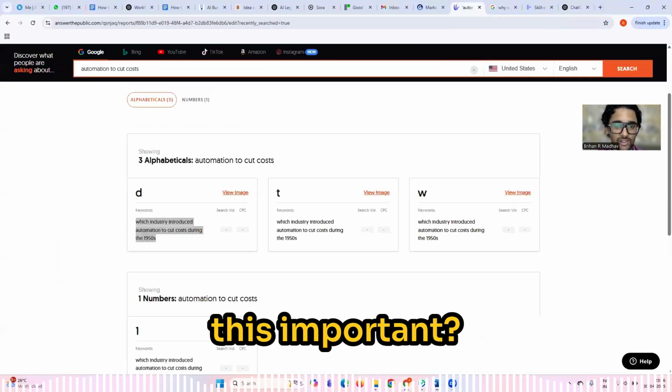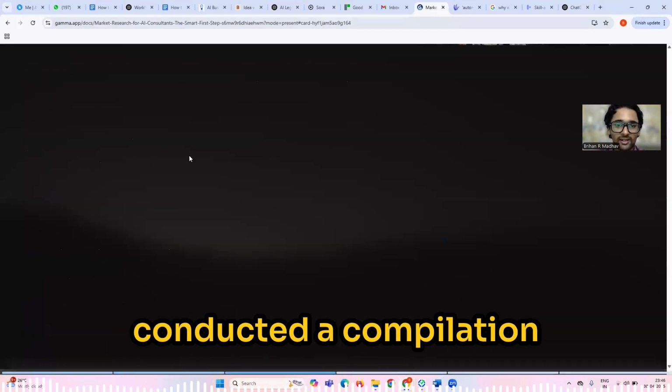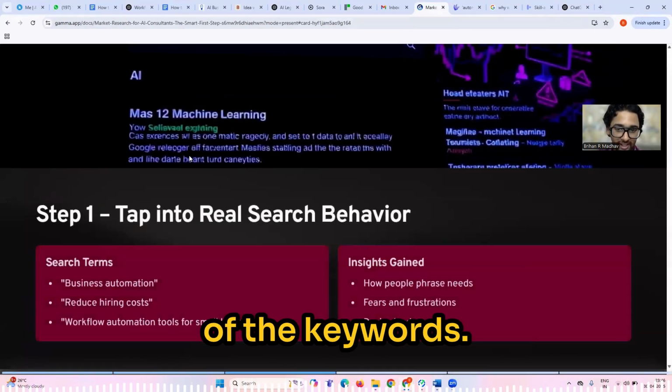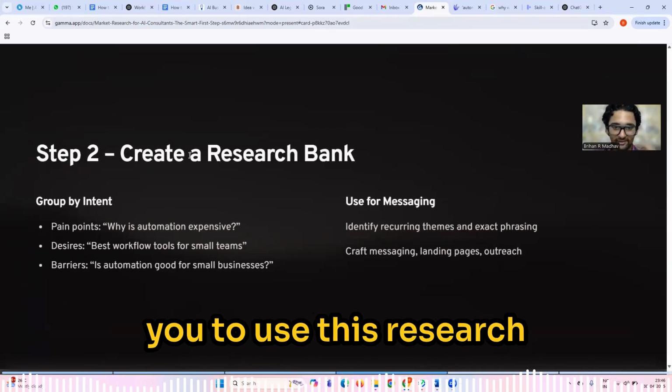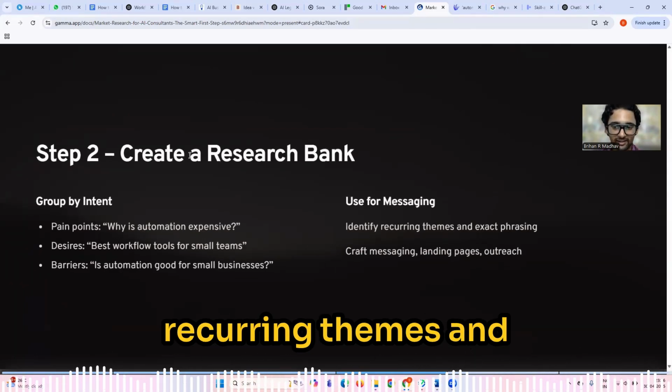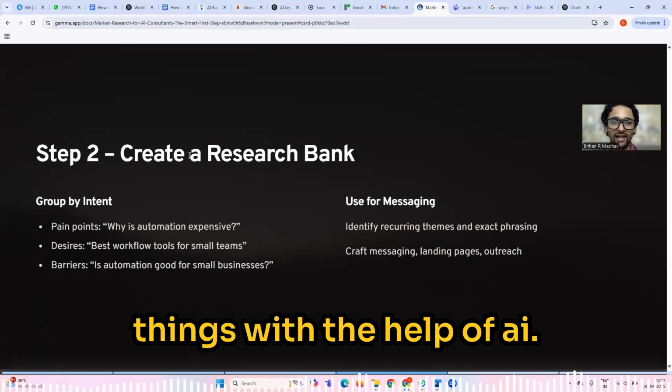Now, why is this important? Let me tell you. So till now, what you have done is that you have conducted a compilation of the keywords, right? Now, what I want you to do is use this research base and identify recurring themes and craft messages and other things with the help of AI.